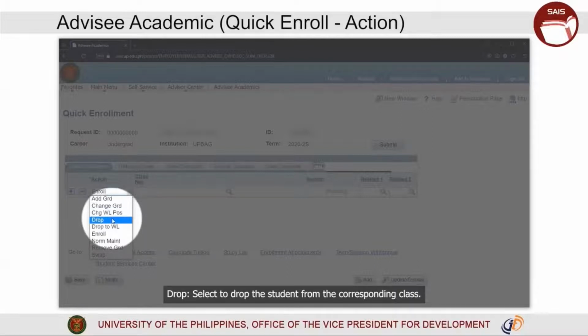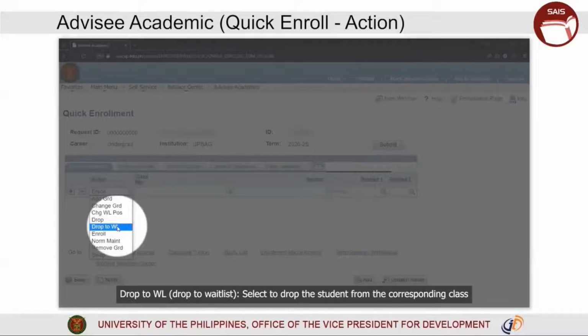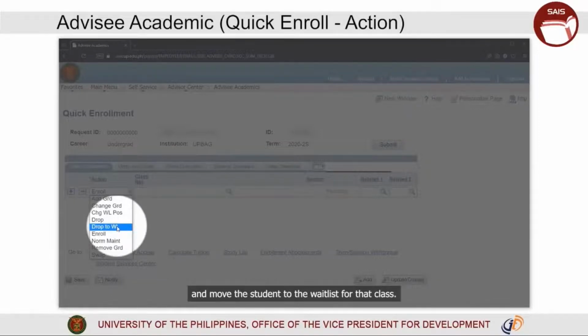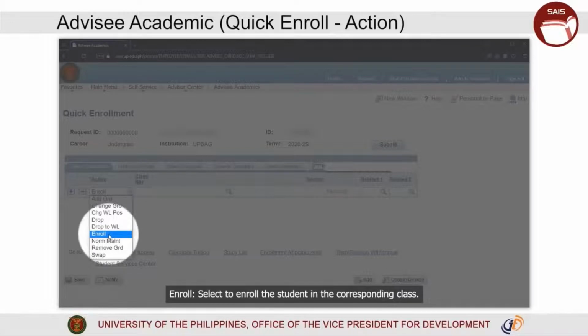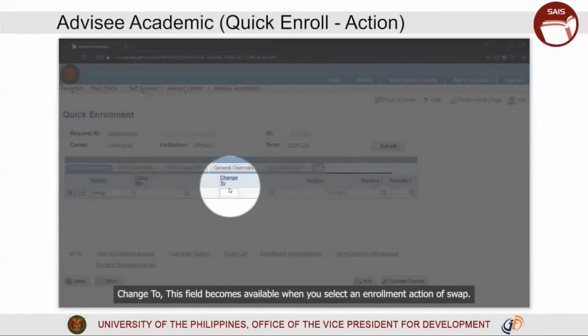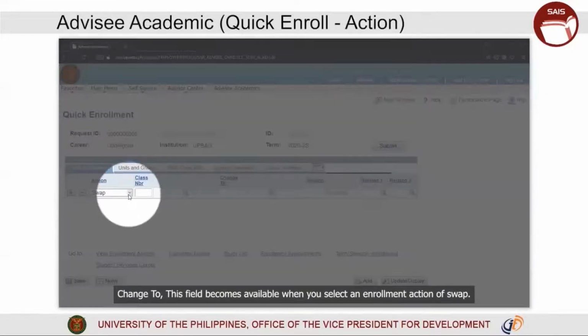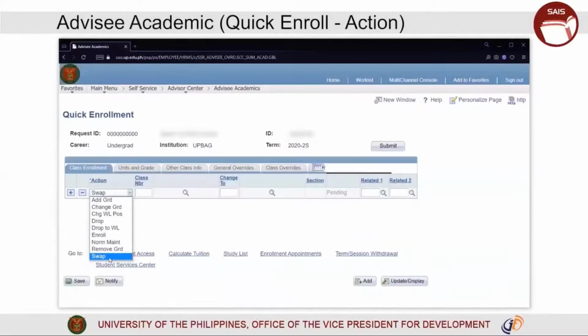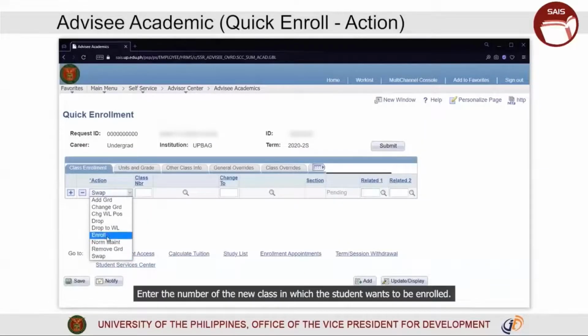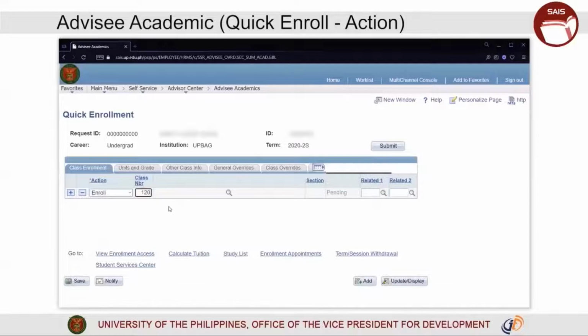Drop. Select to drop the student from the corresponding class. Drop to WL. Drop to waitlist. Select to drop the student from the corresponding class and move the student to the waitlist for that class. Enroll. Select to enroll the student in the corresponding class. Change to. This field becomes available when you select an enrollment action of swap. Enter the number of the new class in which the student wants to be enrolled.